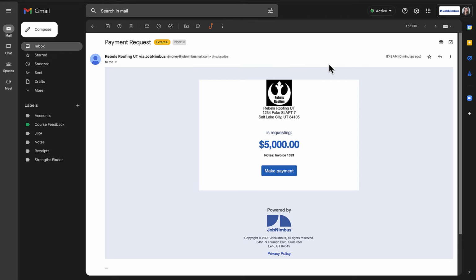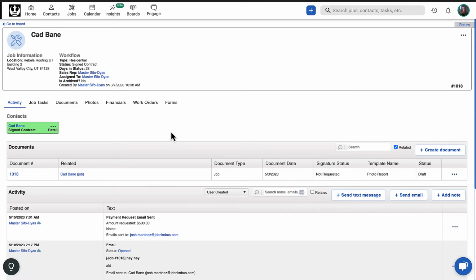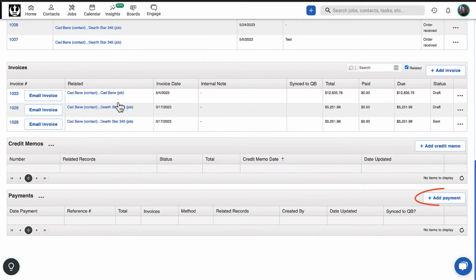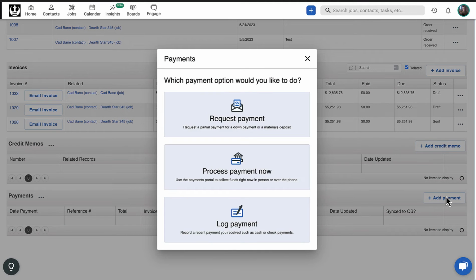In this video, we will explore how to email a request for payment through the Job Nimbus web app. To begin, navigate to the Payments section of the job profile and click on the Add Payment button. You will have three payment options to choose from. To email the customer a link for payment, select the Request Payment option.